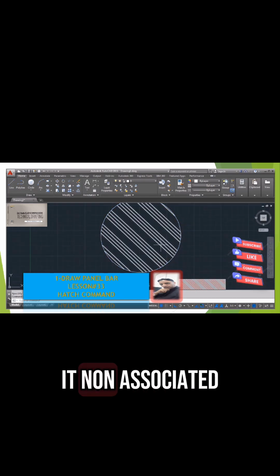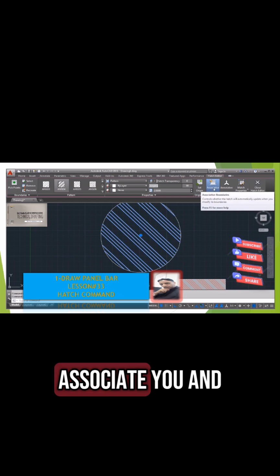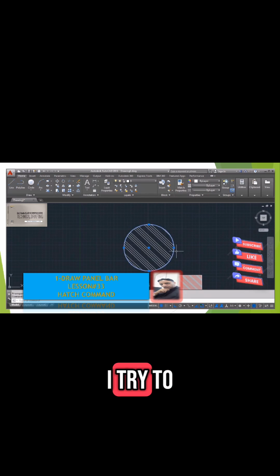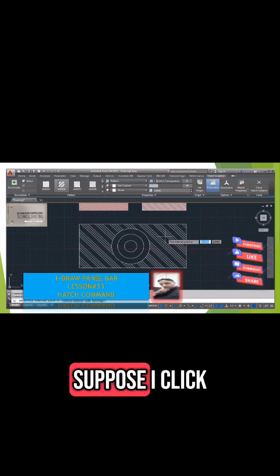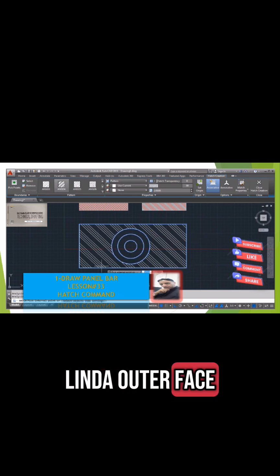If you make it non-associative, if again I click on this hatch and I remove this associative and close the hatch editor, and if now I try to change the boundary, it will not change the hatch. Again hatch. Suppose I click here. Now here hatch is applied only in the outer face.